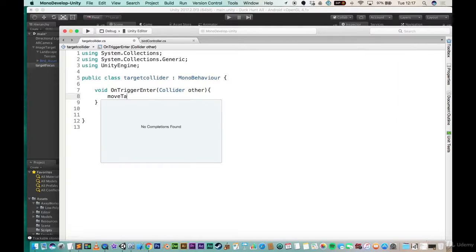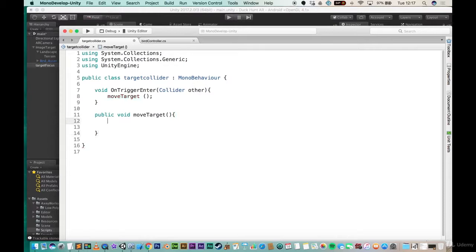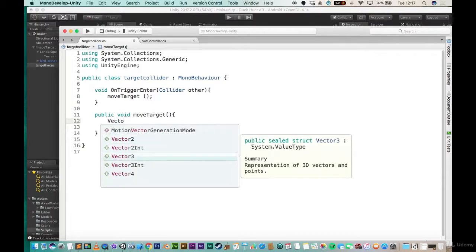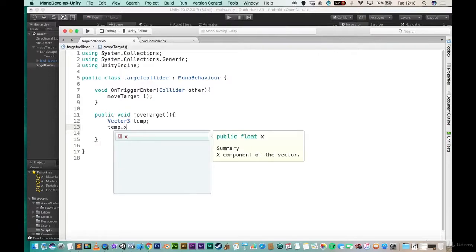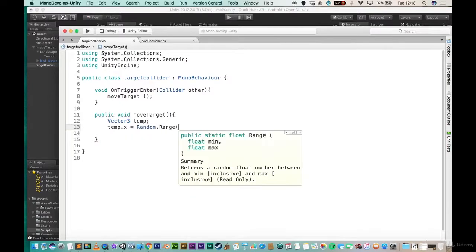Well, we want it to move the target, which doesn't exist yet, so it'll be in red, but we're about to fix that. What we're going to do is create a public void called move target, and all this will do is move the box to a new location. Now to do that we need to create a new location, so we need to create a vector 3, which will be a set of coordinates for an x, y and a z. And I'm just going to call that temp. I'm then going to set temp's x coordinate to be a random range between the two numbers that we wanted.